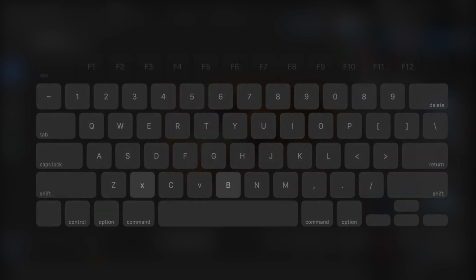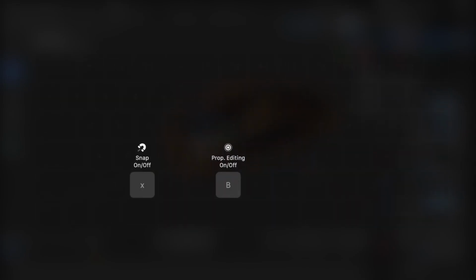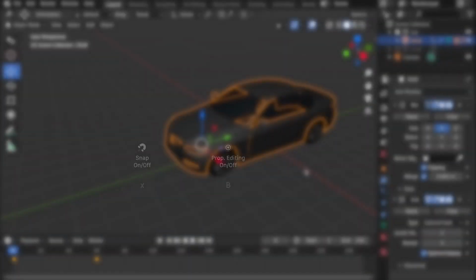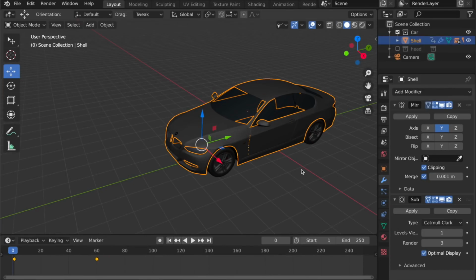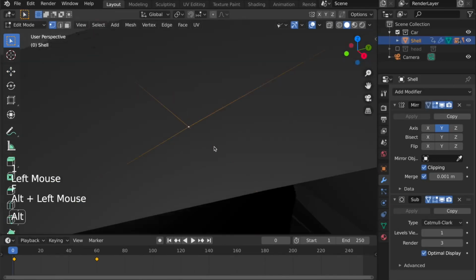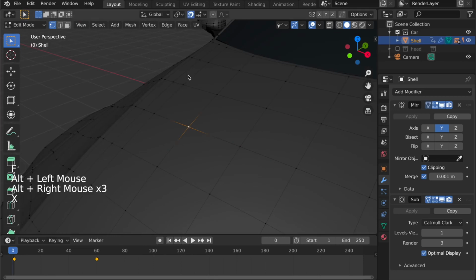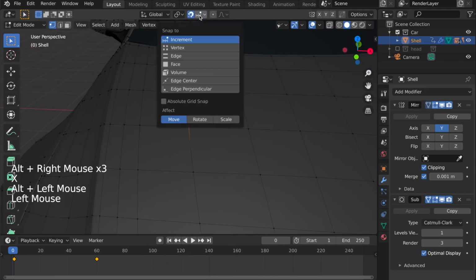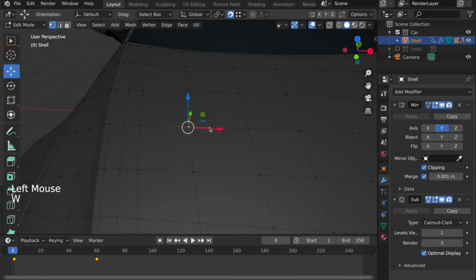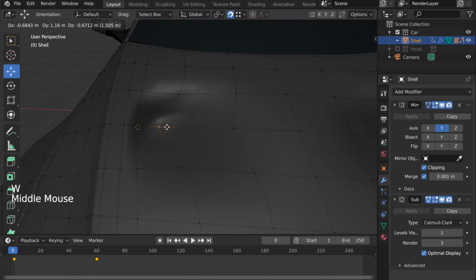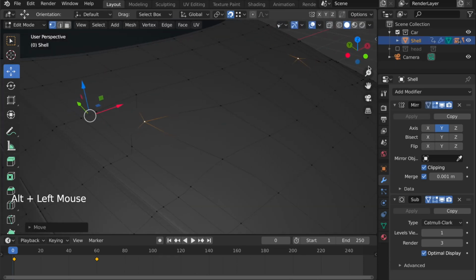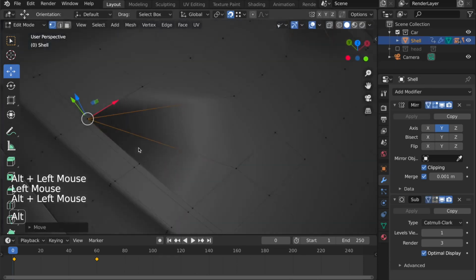We use the X and B keys for snapping and proportional editing, which is of course often known as soft selection in other applications. So if I just zoom in here, I can enable snapping. With the X key, I'm going to set it to vertex snapping, and start to snap to any other vertex. And you can see how it snapped.